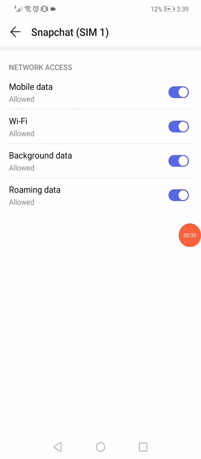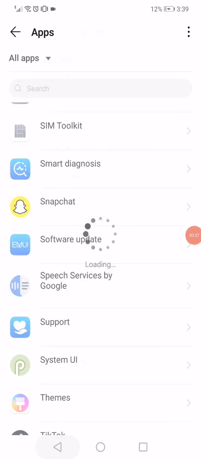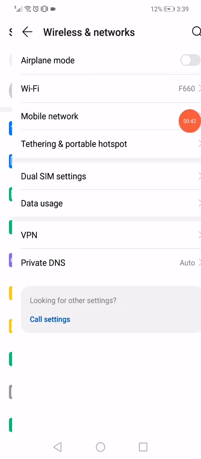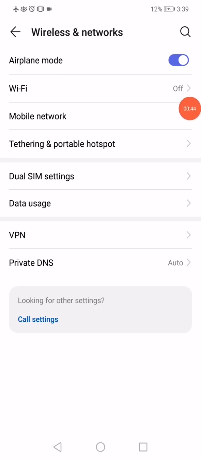Make sure that all these four options are enabled, and then go back to the settings on your phone, go to the wireless and networks, enable the airplane mode for 3 seconds, and then disable it.